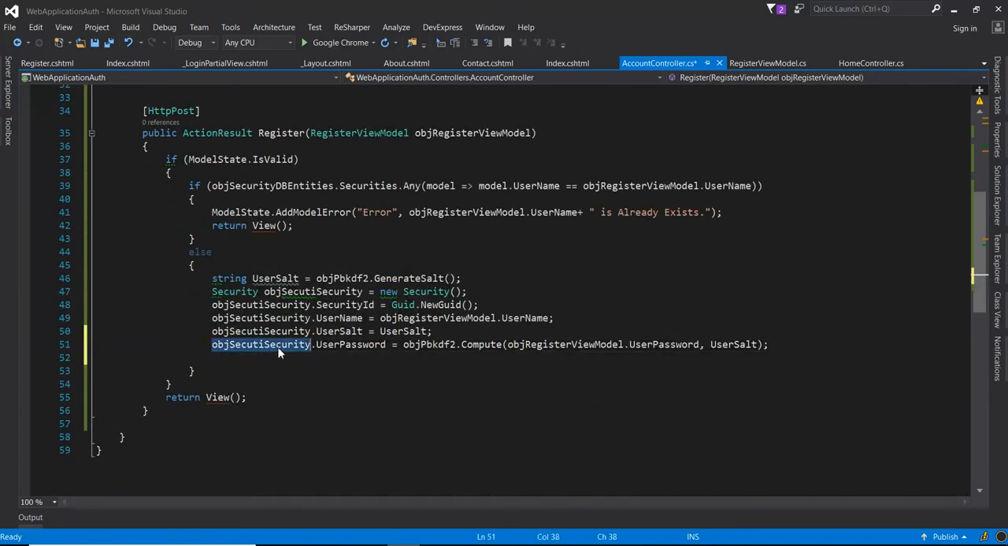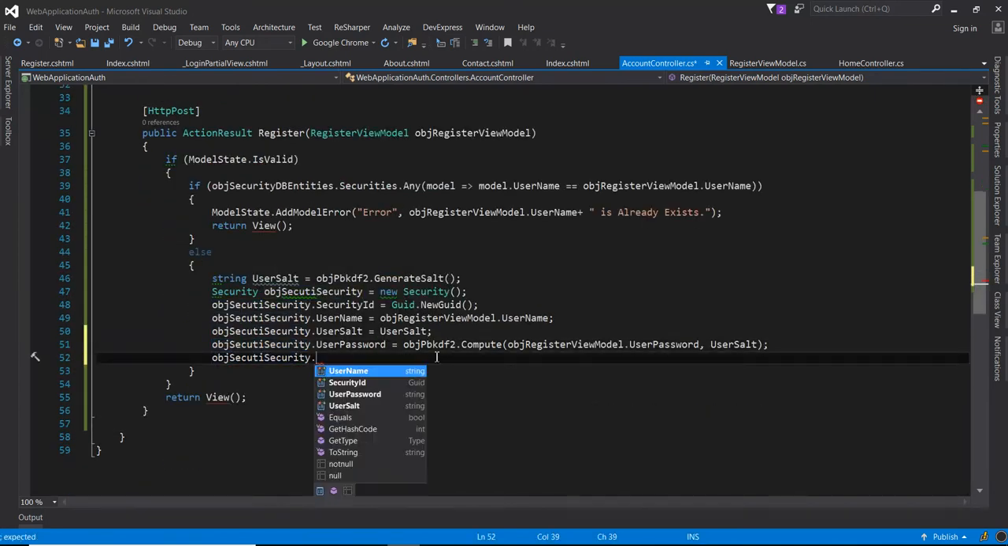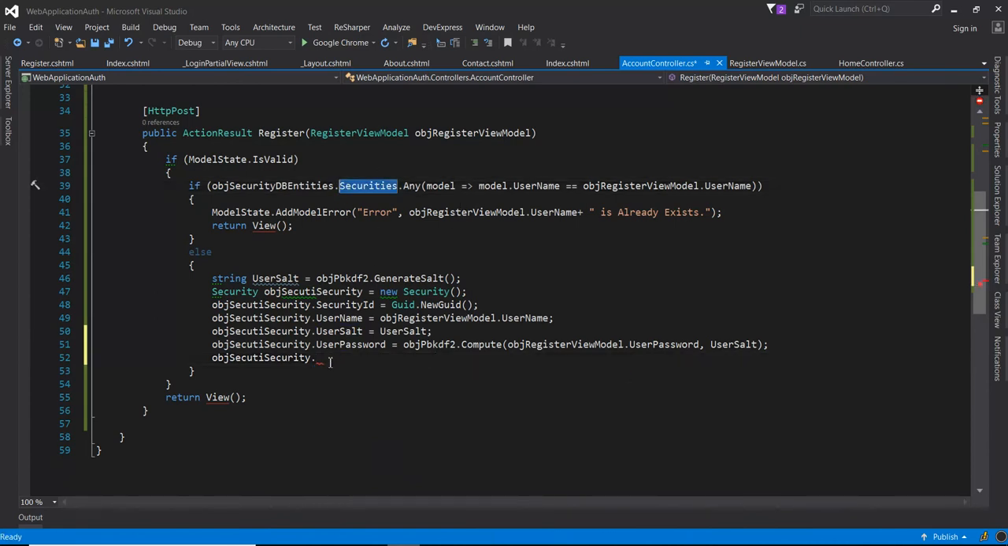Now this one is going to be saved. No, this one we are going to add first. We are going to add that in security dot add, that object security. Now then save changes.